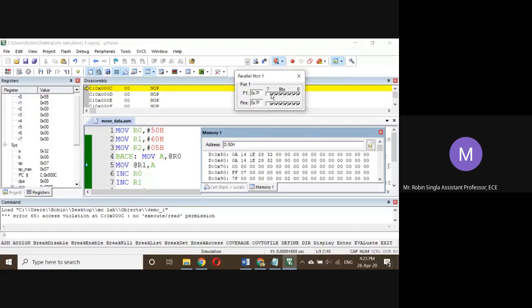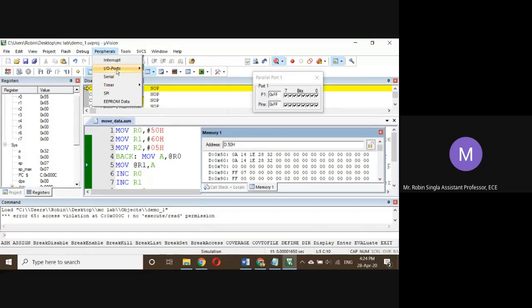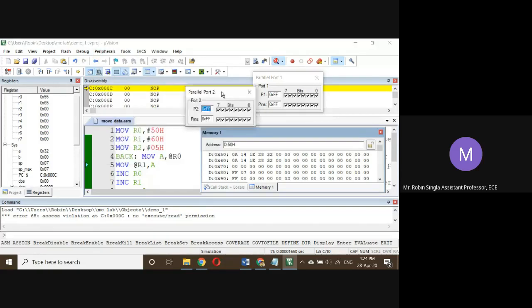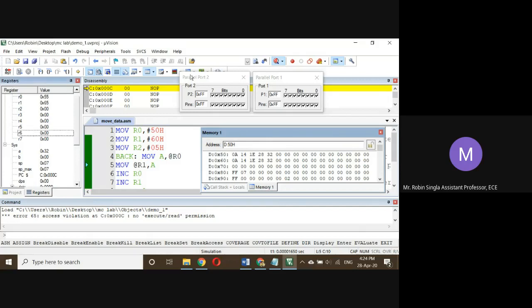If you want to give an input through a port, and if you want to read the value after executing that particular command, we just open that port. Let's say we want to see the value at port 2, we'll just open port 2 and see what is the value there. Okay. If you want to see the output at the port. So these are the 3 places where you can see your output: this memory window, register window, and this port.